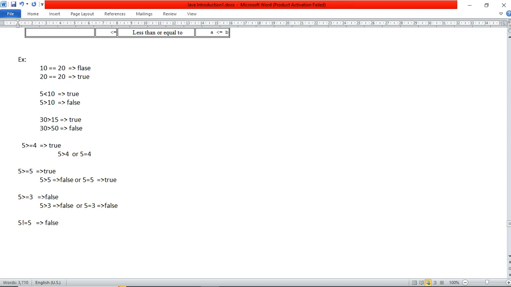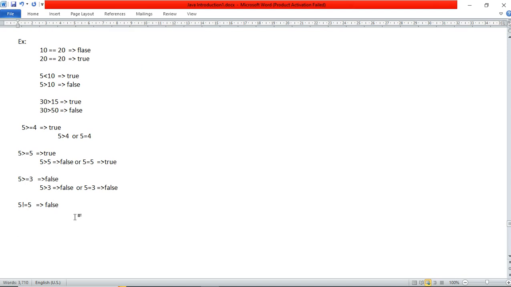The programming totally depends upon these relational operators and logical operators. So for example, 5 not is equal to 6. Yes, 5 is not equal to 6, obviously it is true. This is how it is going to work. Everybody okay? So these are the relational operators that are present here.